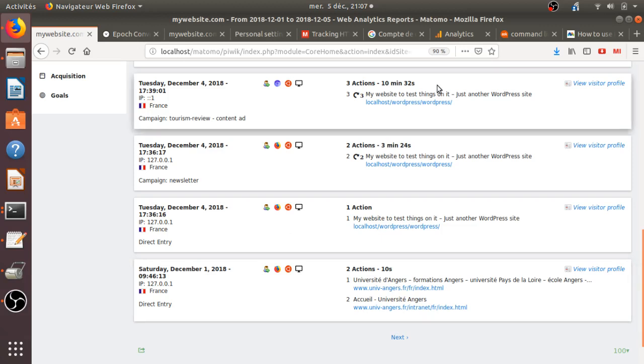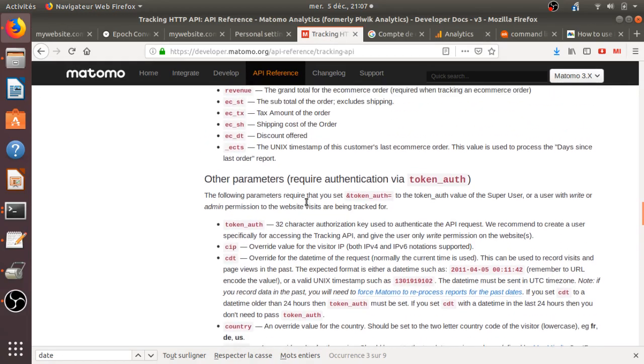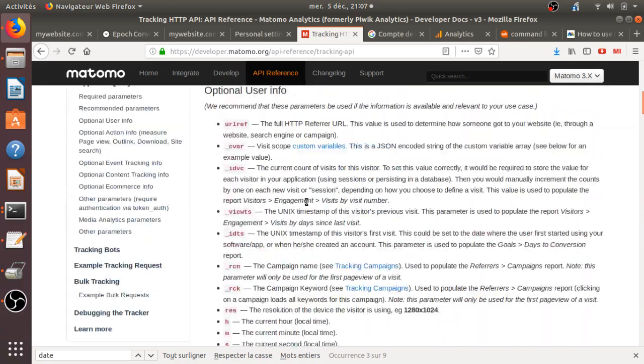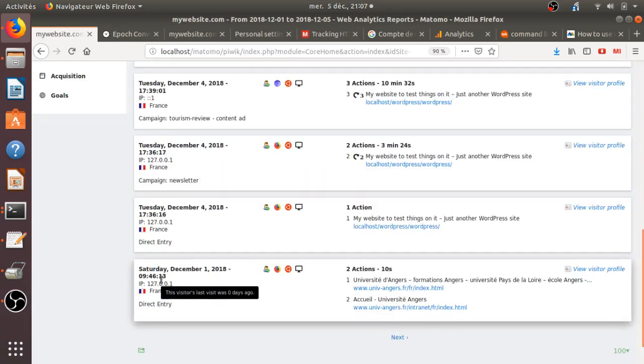In order to do so, we need curl, and we will need as well the documentation of the tracking API, because it's through this HTTP tracking API that we can inject the data. So in our case, for this specific user, it happens on the 1st of December, and I need to know which user I'm going to play with.